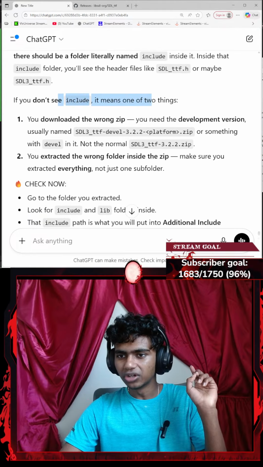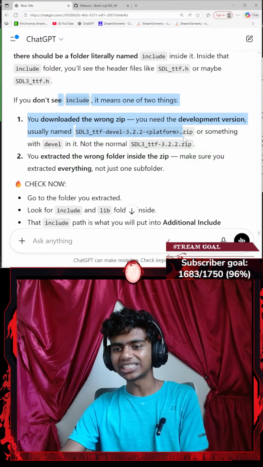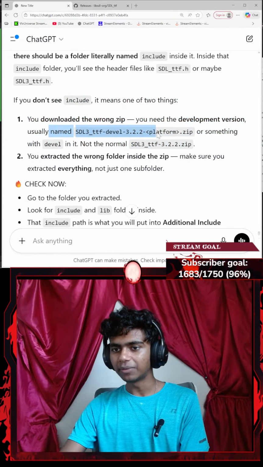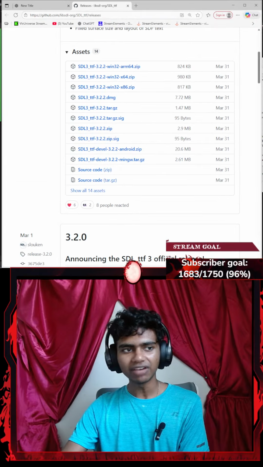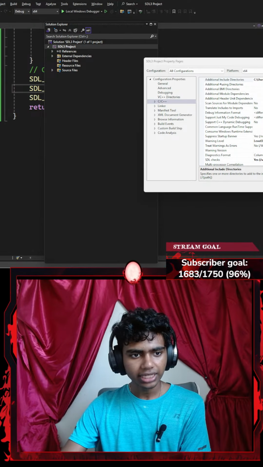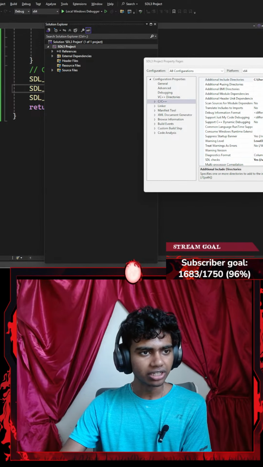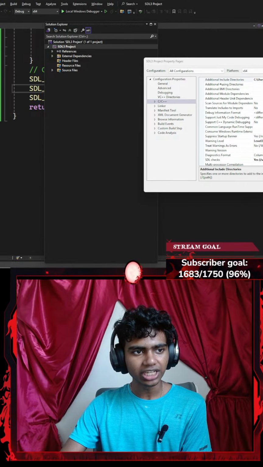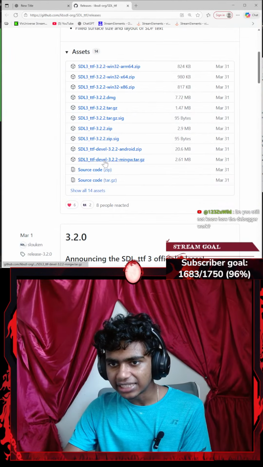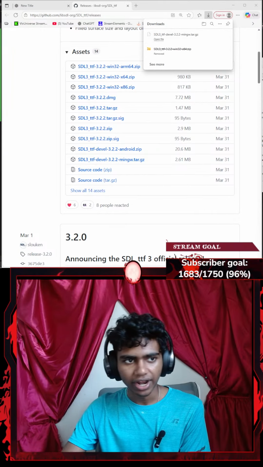Okay, if you don't see include, it means two things. You downloaded the wrong zip file. Guys, I knew I had to download the devel. Why did ChatGPT say we did not download the devel? Okay, you need a development version usually named devel. Okay, fine guys, I think we're downloading the devel version. Okay, maybe let's delete this in that case. Guys, I knew I needed the devel version. I should have gone with my gut. Hold up guys, let's go all the way down here. Let's delete this file that I apparently extracted. Okay, and then let's go all the way up here and download the devel MinGW. Okay, I think it's the MinGW one. And then I open this.